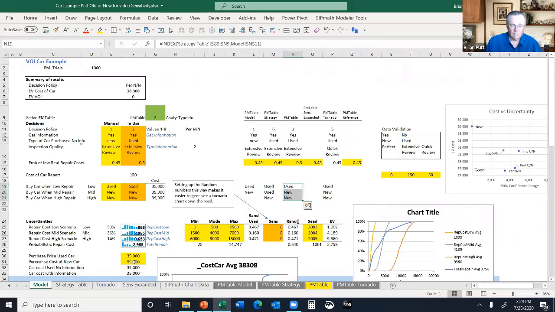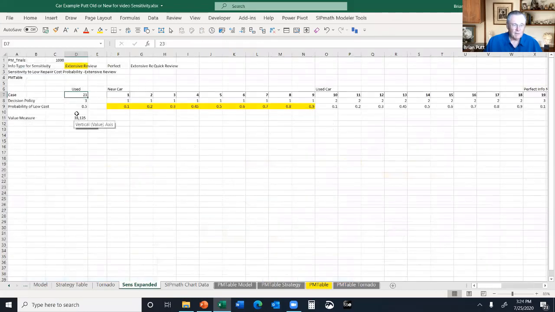And now we're showing use new. What else do we need to do? How about our value measure? Total cost, that sounds right. We'll do a save here. And then we'll do our experiment.